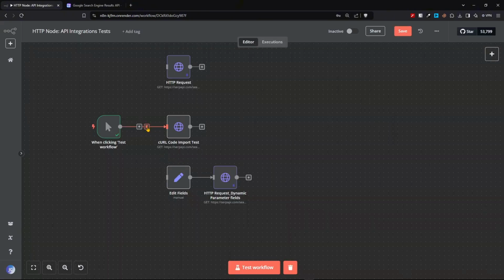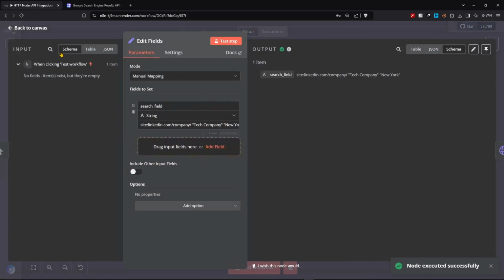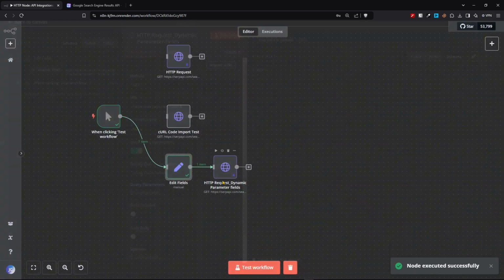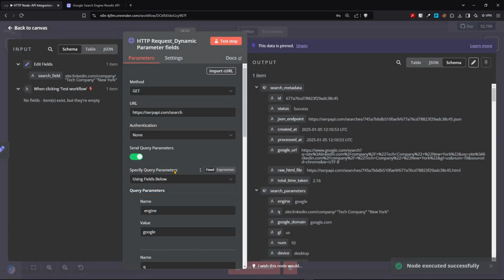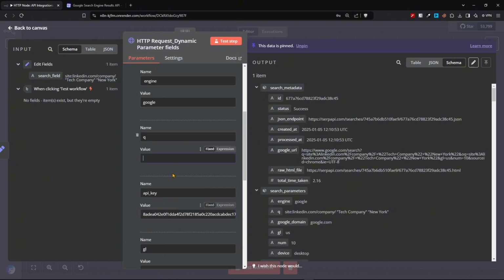We can then further customize our HTTP request by configuring the query parameters. We can leverage the dynamic expressions in our n8n workflow to set up this query parameter based on the input from a previous node. Also, you need to provide your very own API access token or key within the API key field to run this node.